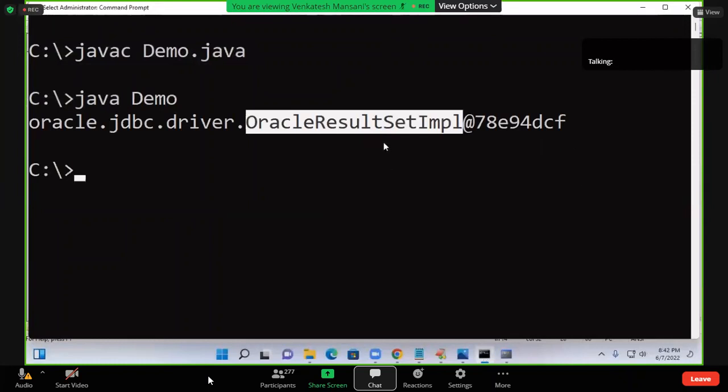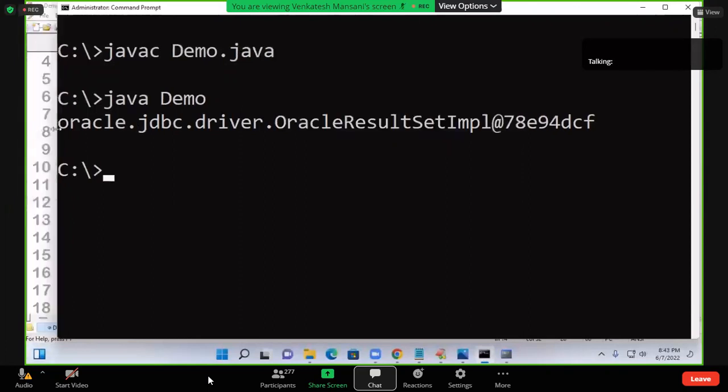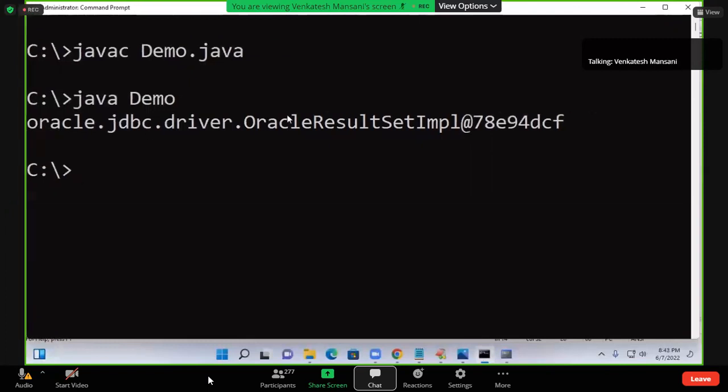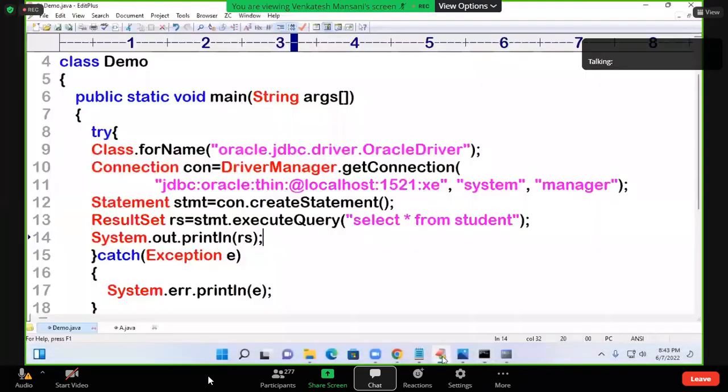If you run the same program in a MySQL database, one more class comes. If you run the same program in a DB2 database, one more class comes. So this class is unnecessary for you. Interface is enough. So here, this is only the interface benefit.